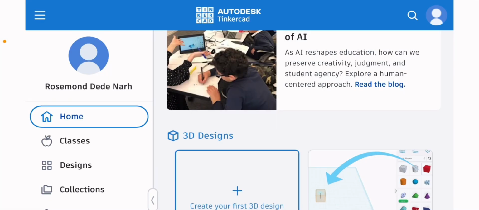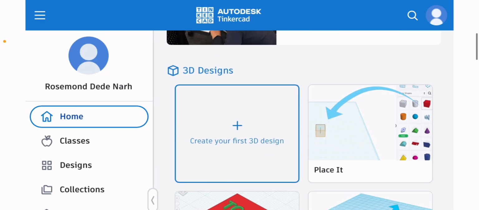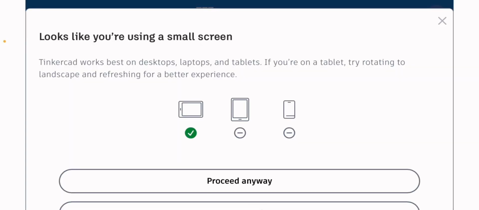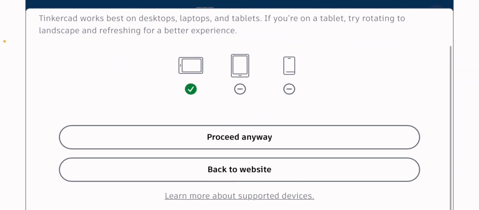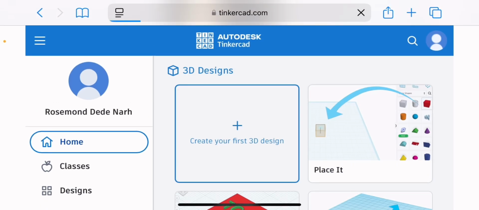To create a 3D design, you are going to tap this box over here that has a plus sign and says create your first 3D design. Okay, it gives you a disclaimer if you're using a small screen, so I'm going to proceed anyway.